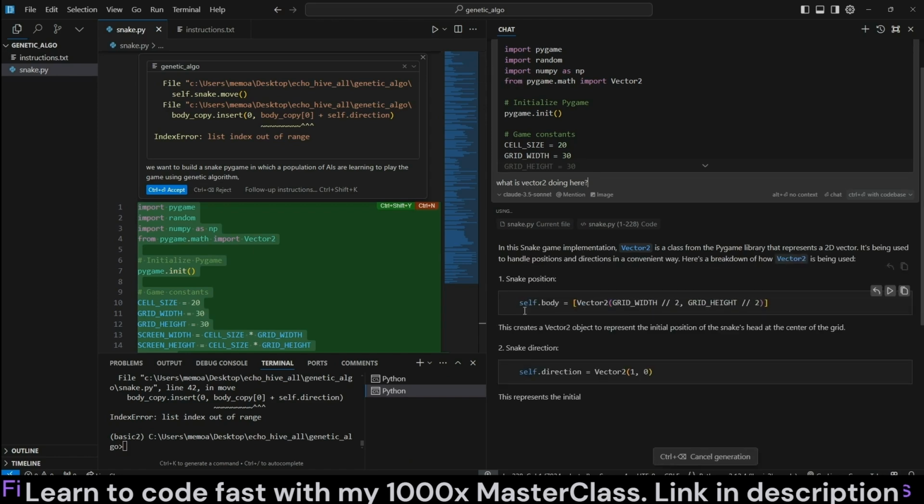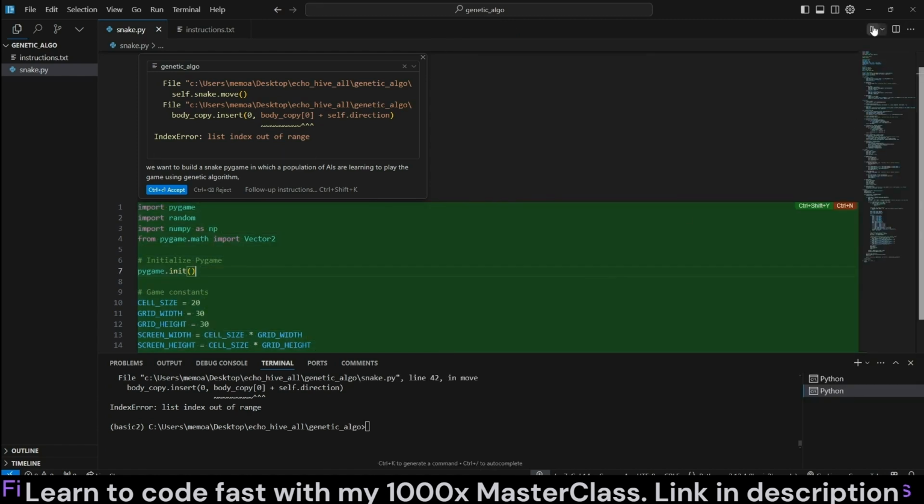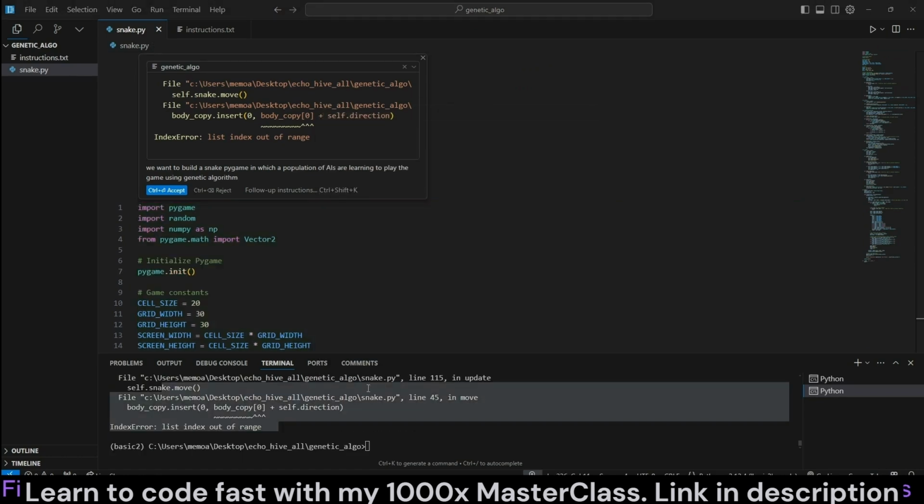And if you're interested in genetic algorithms, you can actually read up on it. Really interesting optimization algorithm. Apparently, Vector2 is a class from Pygame that represents a 2D vector used to handle position and directions. Okay, we have our new code. Let's run it. We are actually getting the same error when this happens.